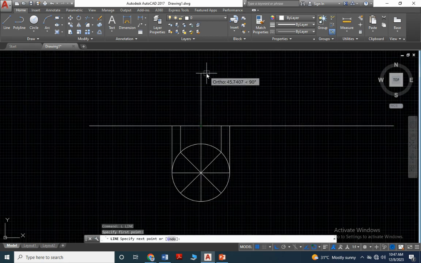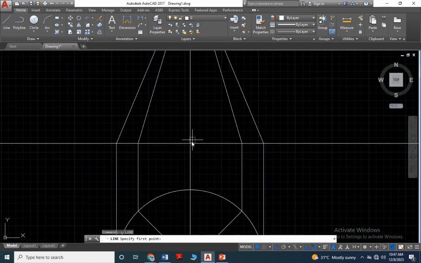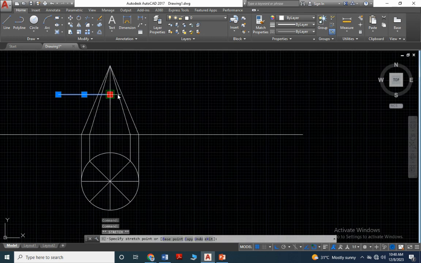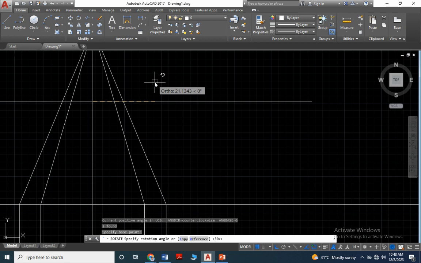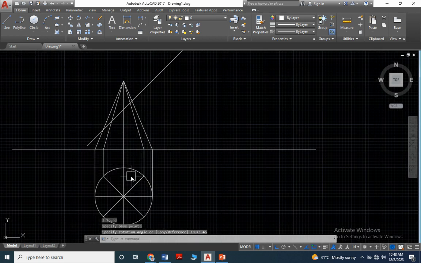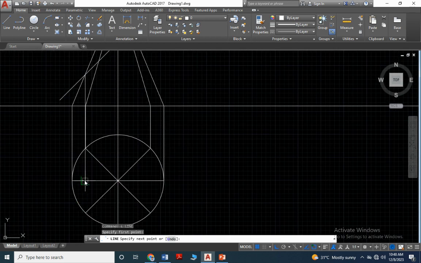The height of the cone will be 60. Now I draw the section plane which is 35 mm from the base. Okay, already this line and rotating this one, and base point it is 45 degrees. Yeah. Now draw the projector from the sectional top view up to this line, and it also covers the second point.